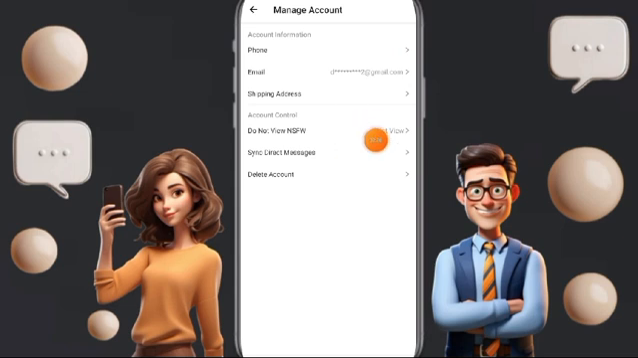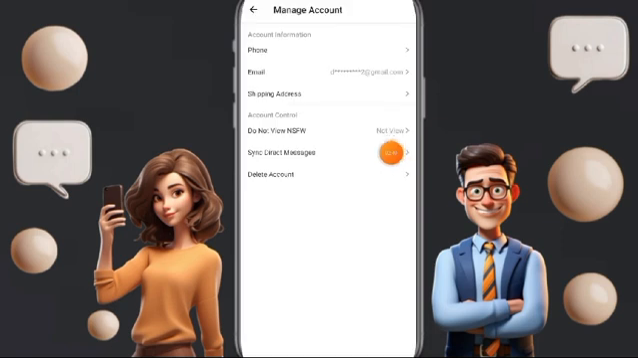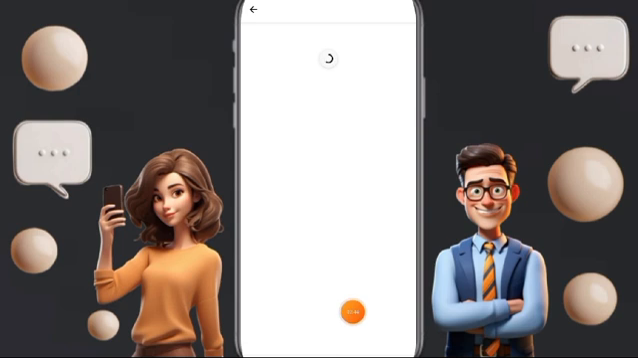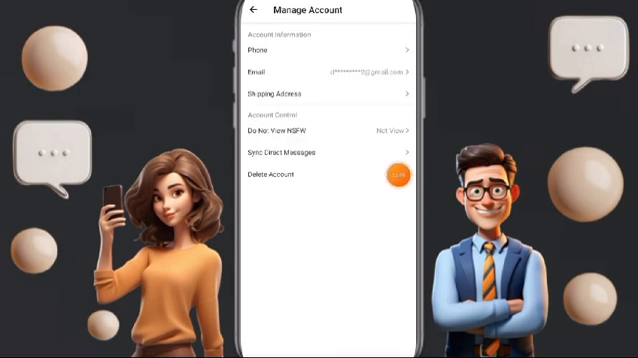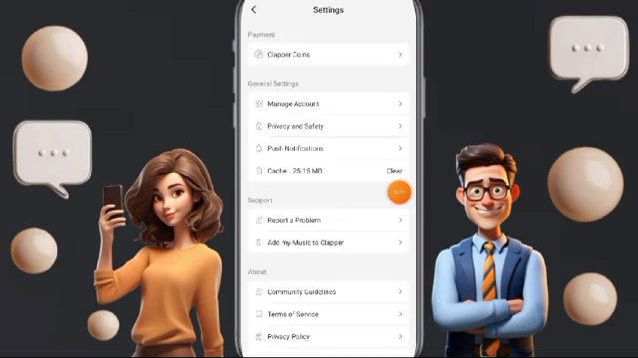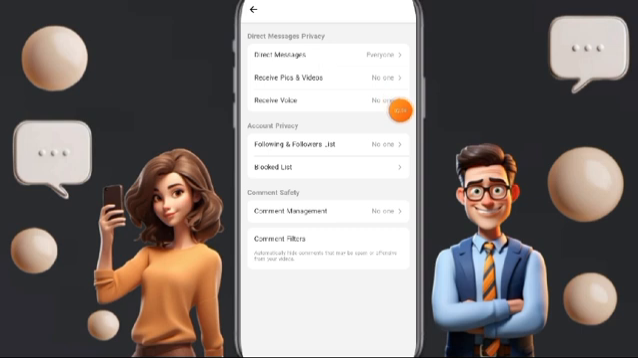In this window you can go to privacy and safety. Here you can go to direct messages if you want to receive direct messages from everyone or friends or no one. Also here you can choose to receive pictures and videos or voice from no one or everyone or anything you want. Here if you want to show following and followers list. Here also if you want to turn off level or show level, or if you want to turn it on.